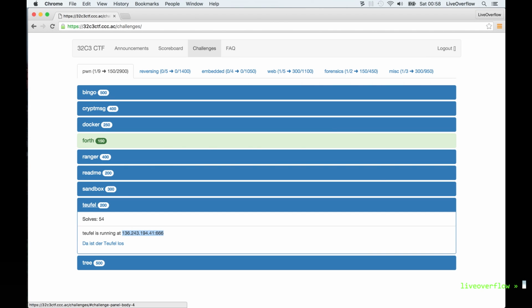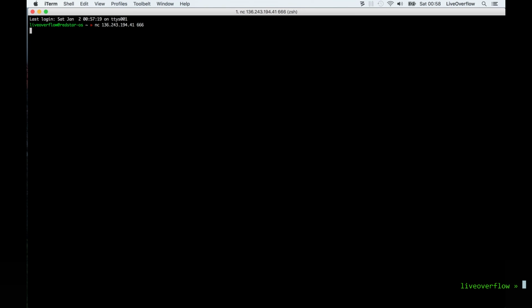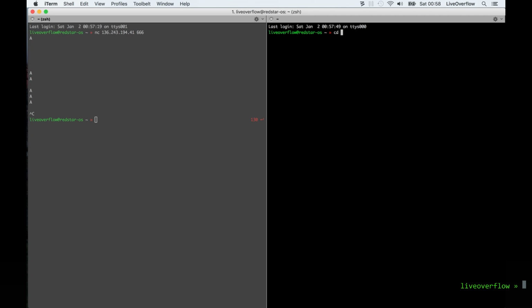So the first thing I do is connect with Netcat to the service and get a view on it. It looks like you type something in and it responds the same thing back again. So it's not very fancy.